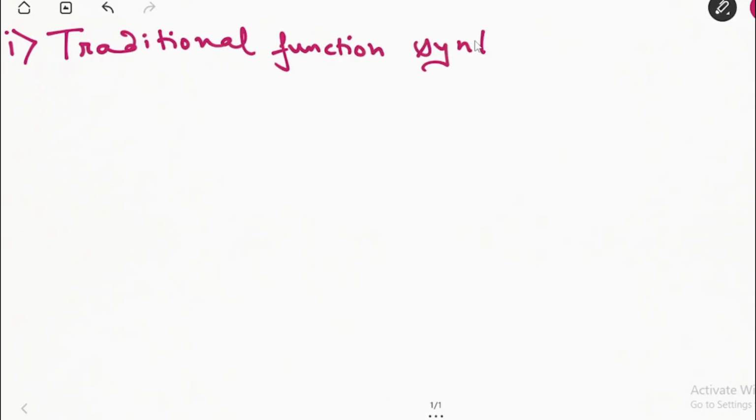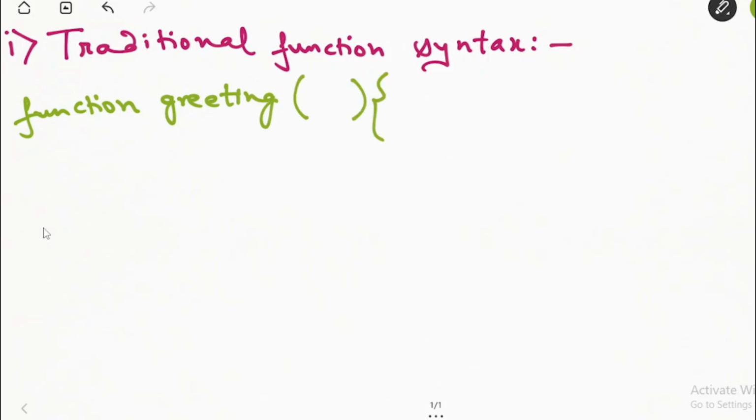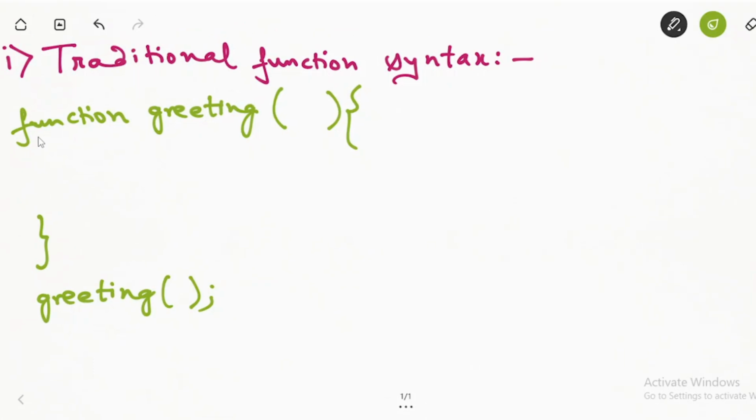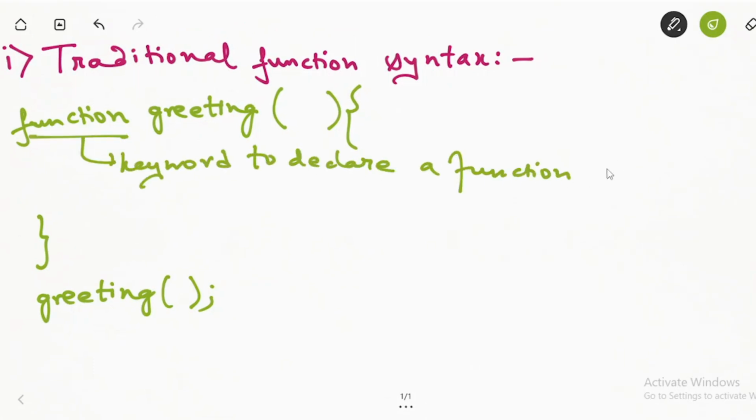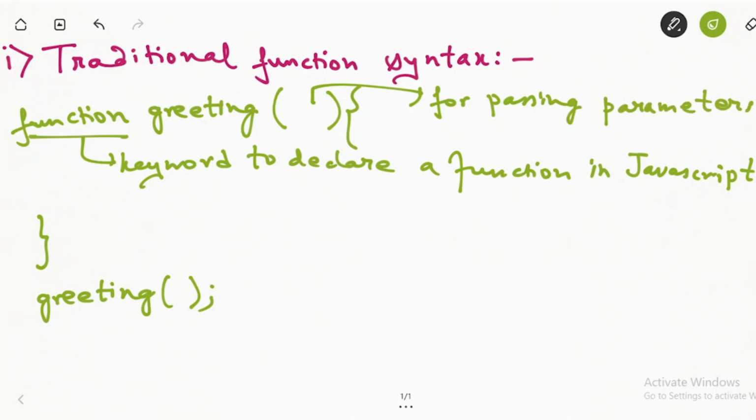So we are going to use the keyword function followed by any customized name, any name of our choice. Function is the keyword to declare a function in JavaScript, followed by empty parentheses. We will pass our parameters via these parentheses, and followed by a set of curly braces.